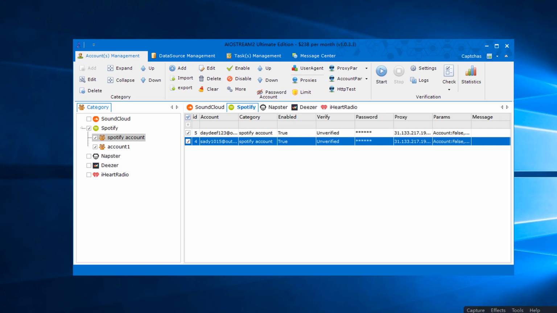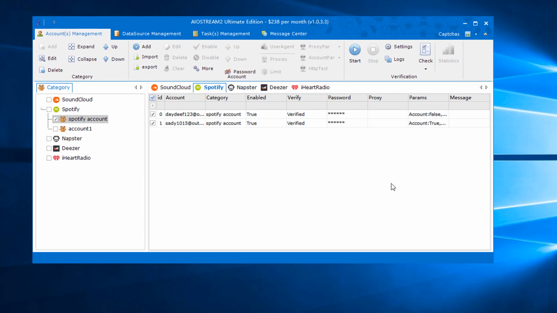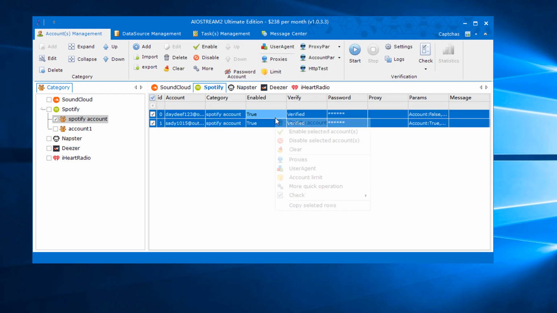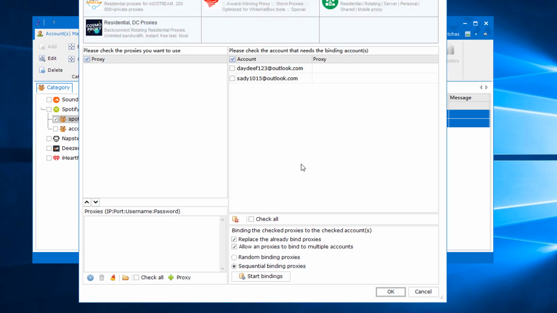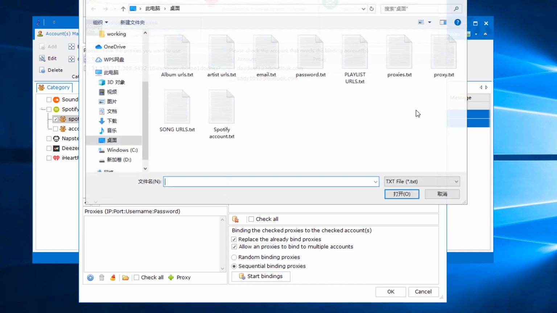Next, I will show you how to bind proxy for multiple accounts. Select all accounts, click Proxy, or click the right button, then click Proxy. Proxy can be added directly, or you can import from a file.